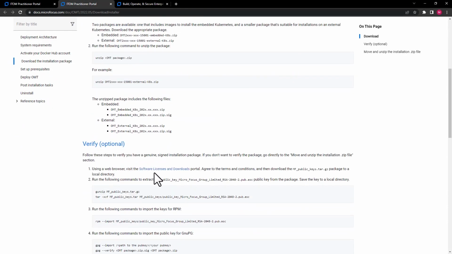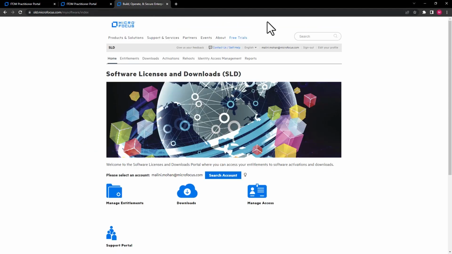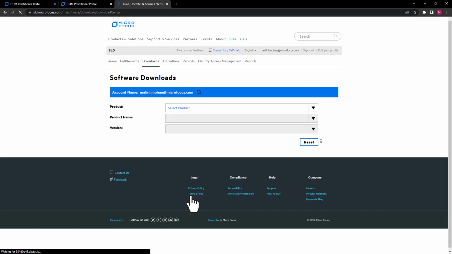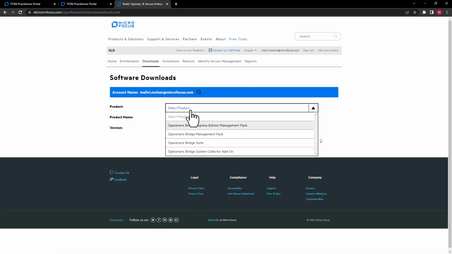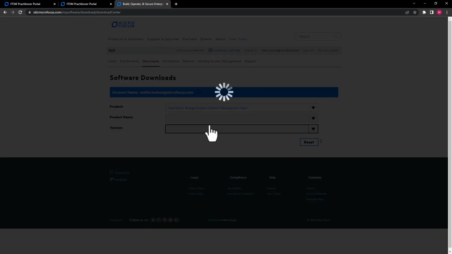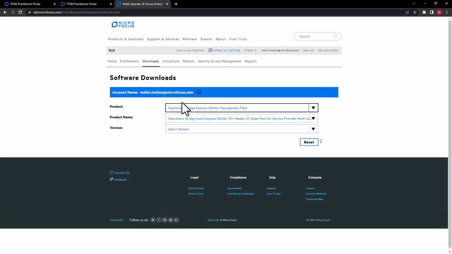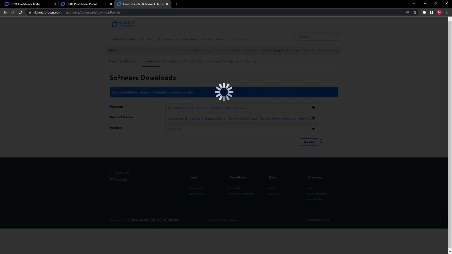So we need to go to the software downloads page. I have already logged into the software download page here, and I go to the downloads. OMT is available in both Express edition as well as the full entitled edition. So we can pick either of those, and we need to download the chart 2025.